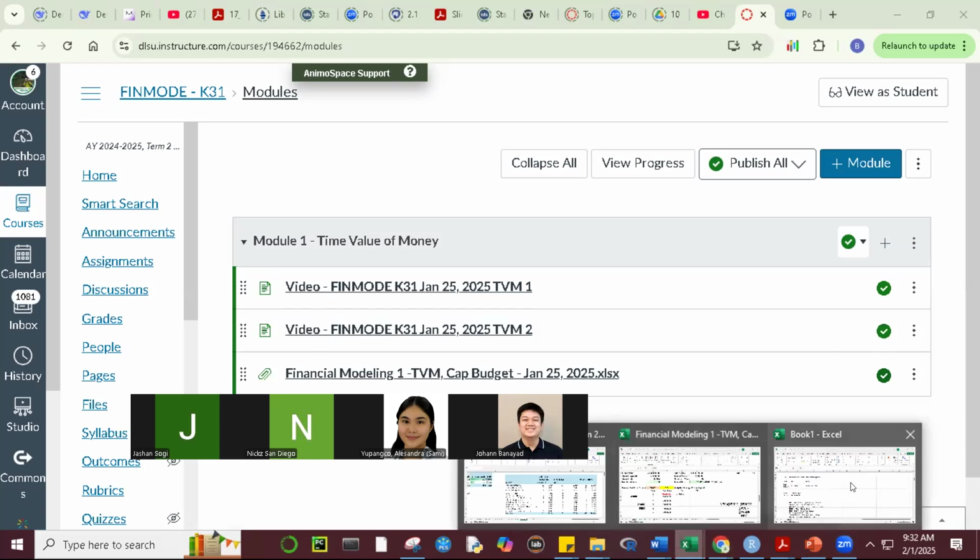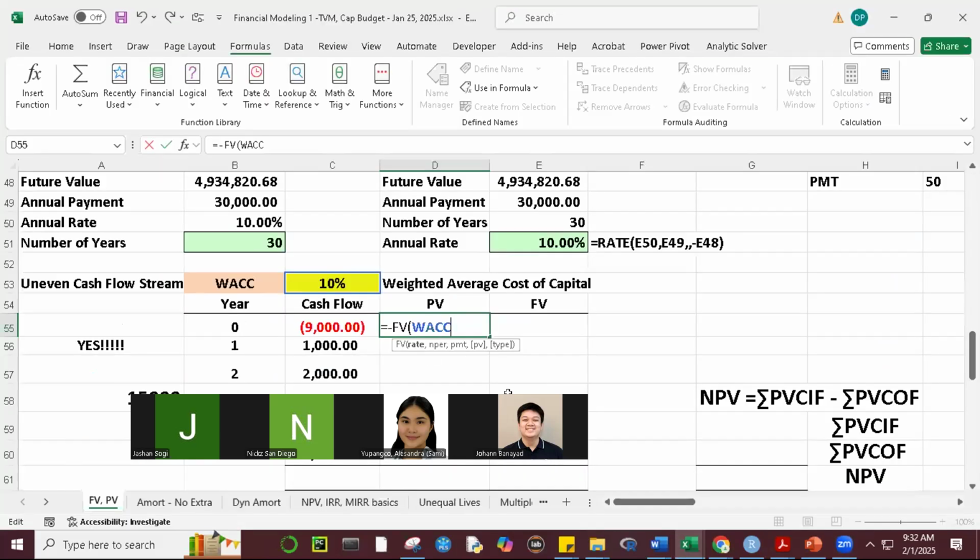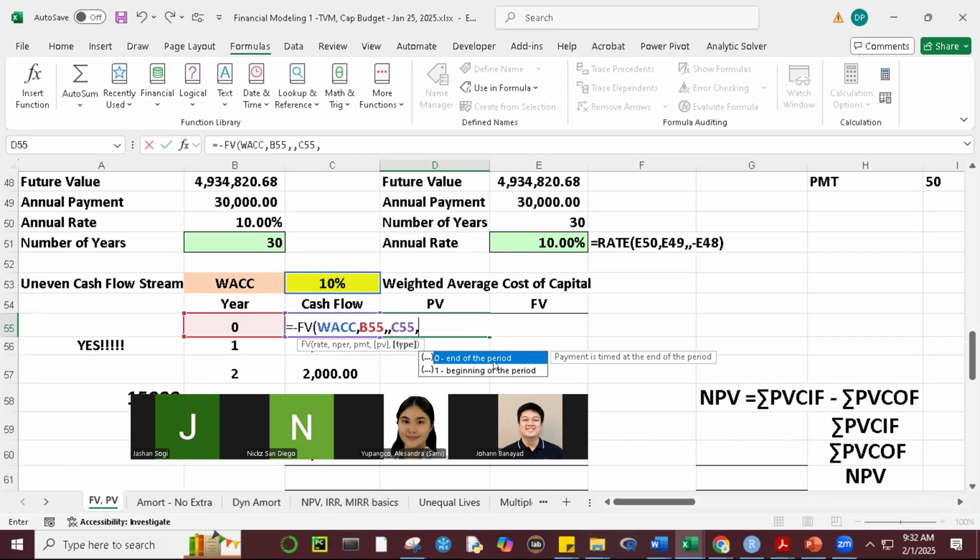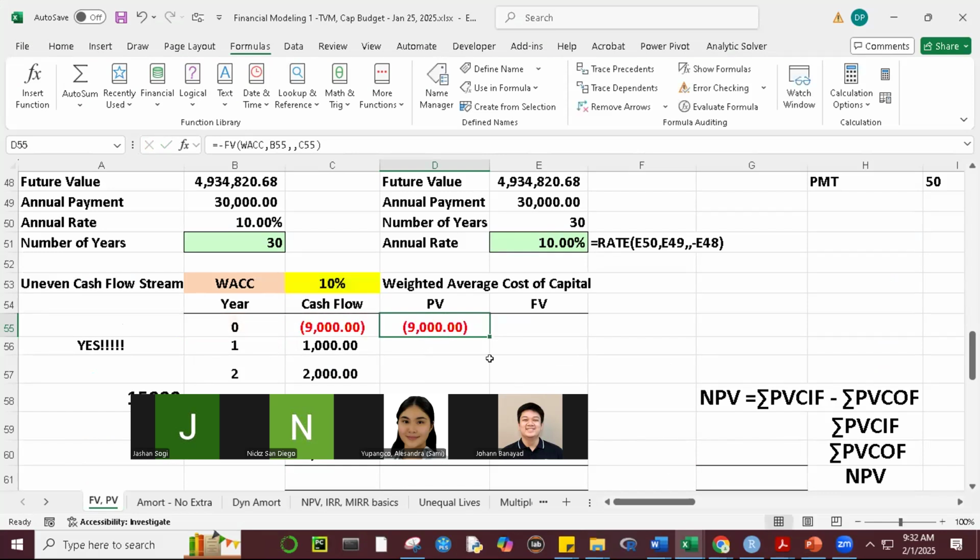Okay, so let's now finish this. Emperor is 0, comma. Oh, sorry. Emperor is 0, comma. No annuity. Okay, C55. And then, okay, sorry. It's not an annuity, so ignore this. Okay. Control Enter. And then copy down.